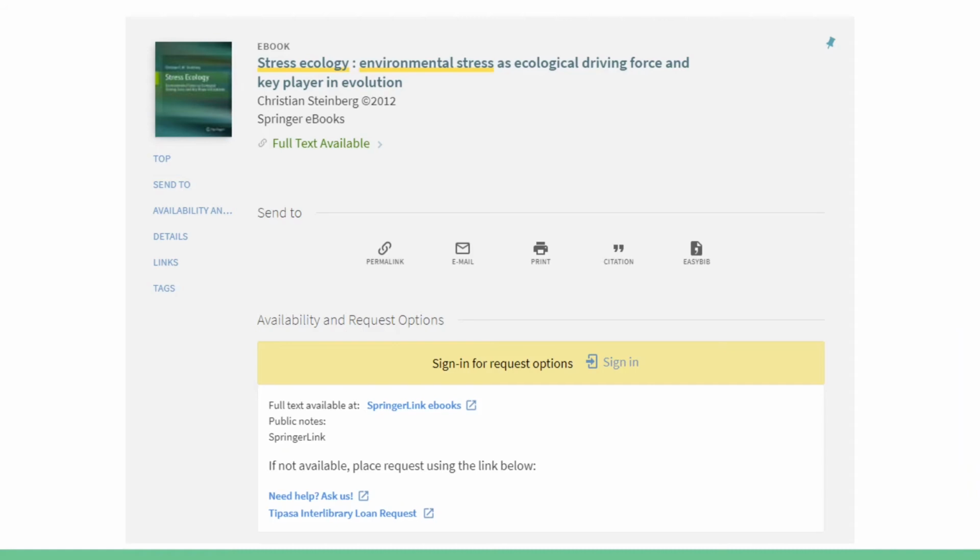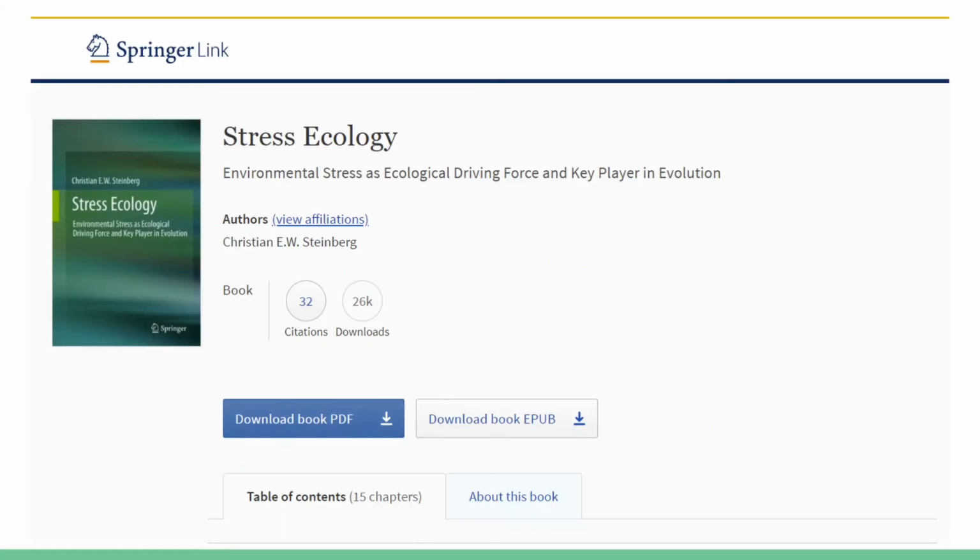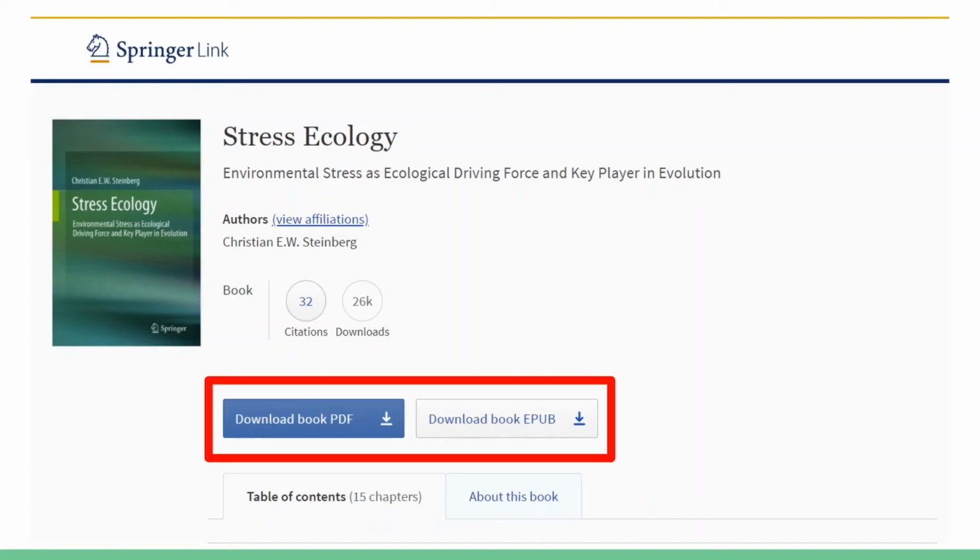Here's another book on a different platform. This one's available on Springer Link, and there's no access notes on this one because all of the ebooks on Springer Link are unlimited. This is what the page looks like. It's a little bit more simple. As you can see, you can download the book in a PDF or EPUB format by clicking those buttons there.